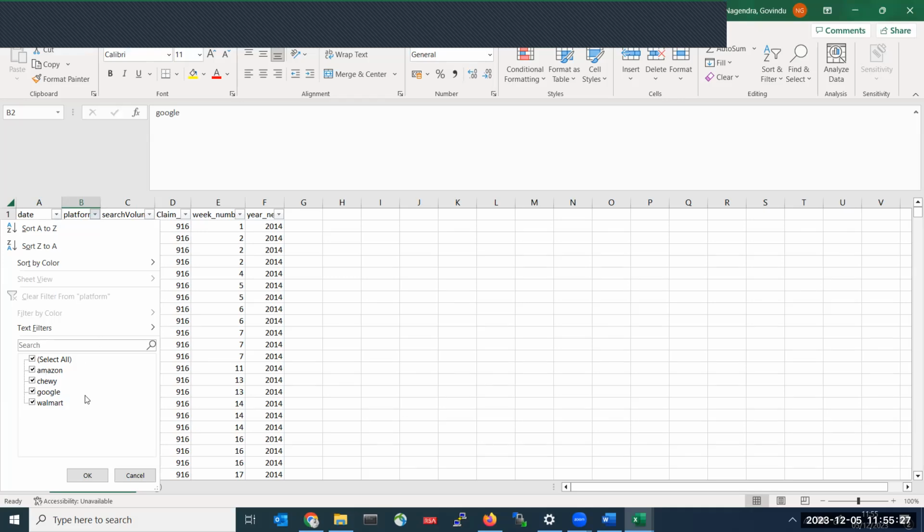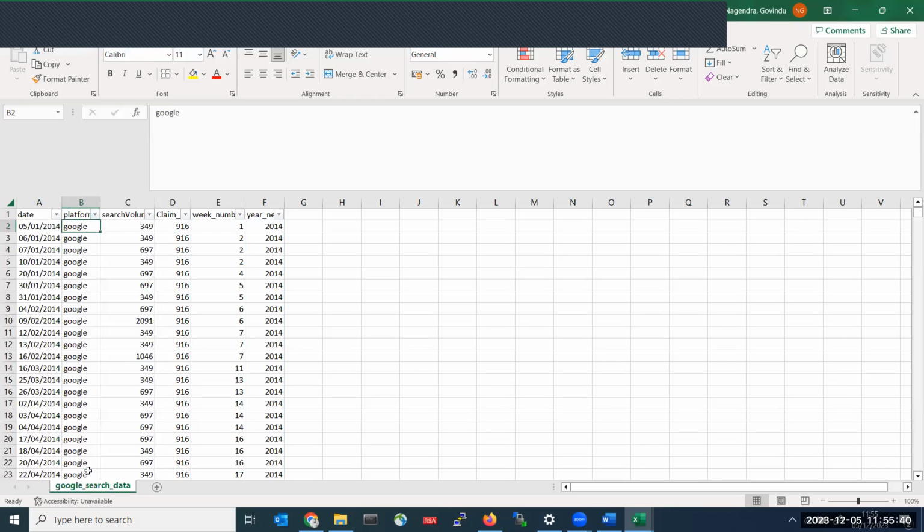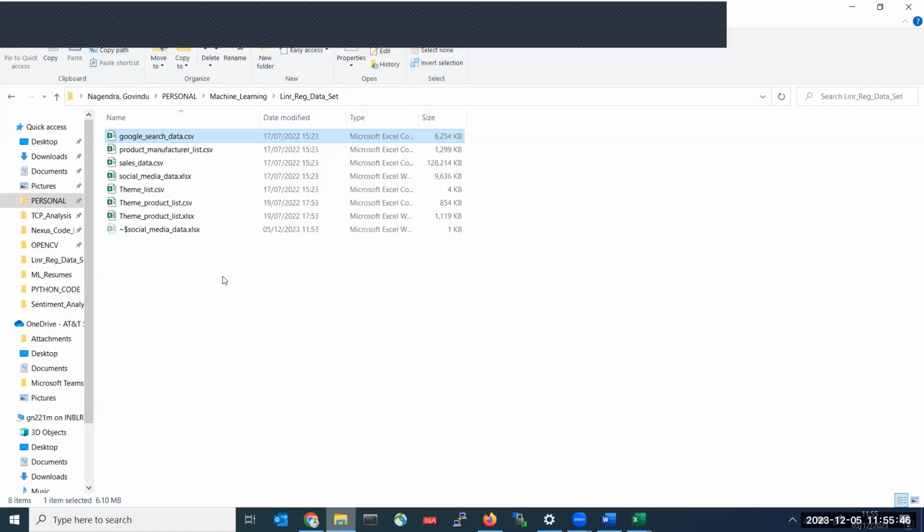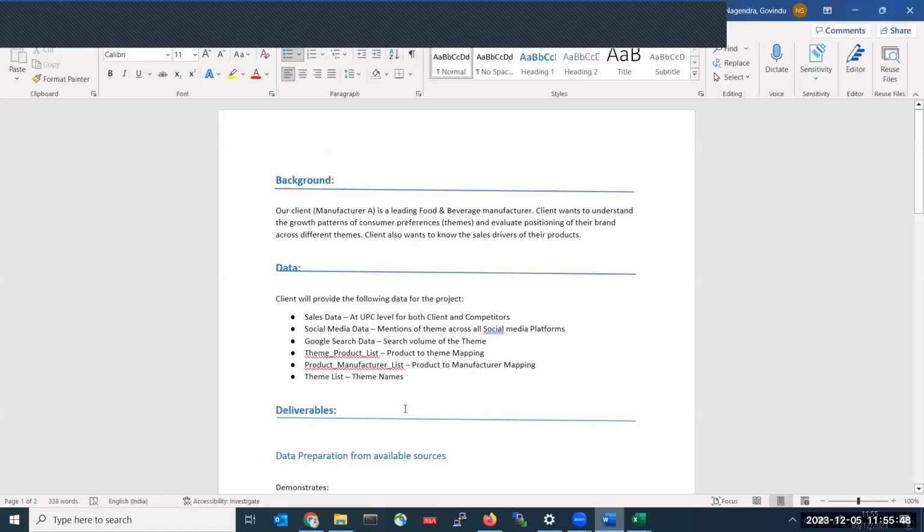Normally, this is a US based client. So normally we will be having Amazon, Chewy also is one of them. Walmart they will be searching. Walmart is one of the biggest retail markets in the US. So four things. Apart from Google, there are multiple platforms out there. So next data source.